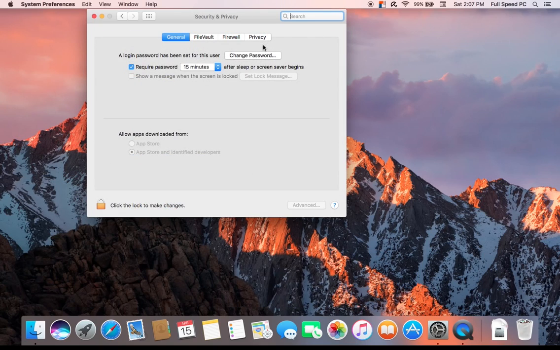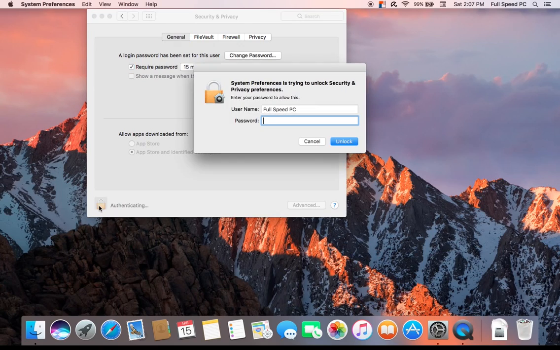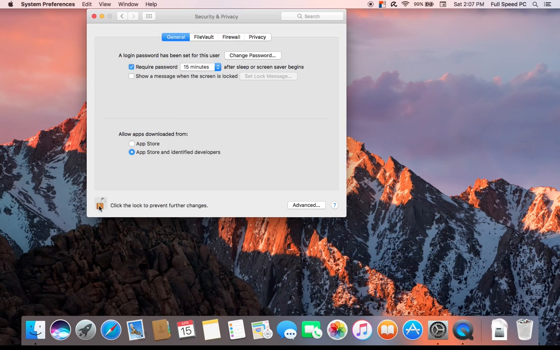And when it opens up here, the first thing you'll want to do is unlock the padlock again so you can make any changes if necessary. And the first thing I would double check is make sure that you do have this set to require a password. I wouldn't go any higher than 15 minutes maximum. If you need to change your password, you can do so right there. And this is the password for the computer.